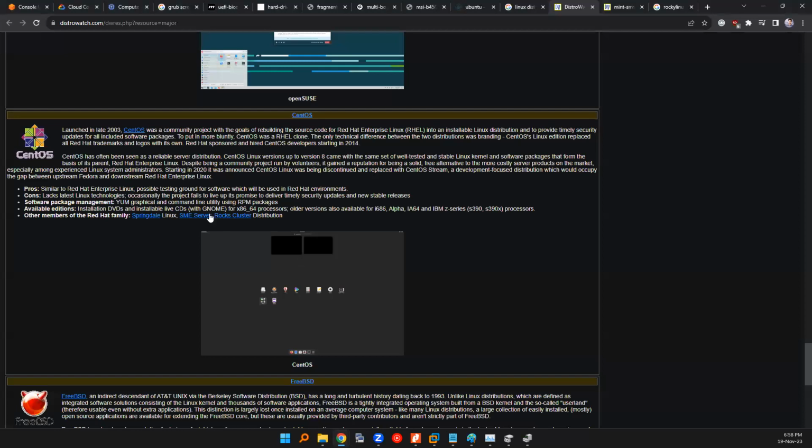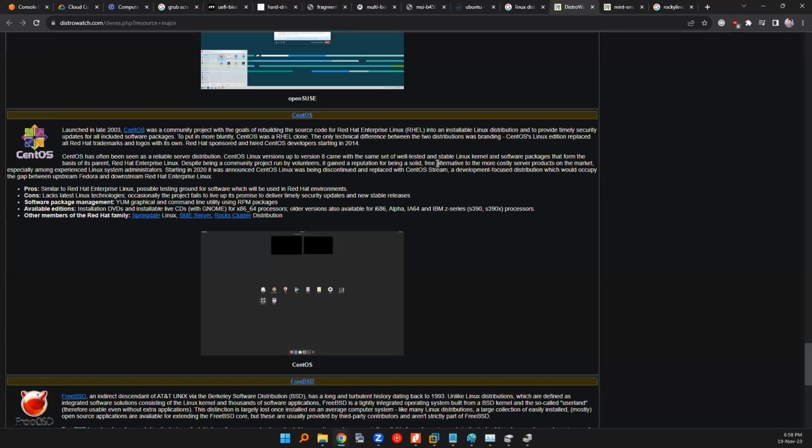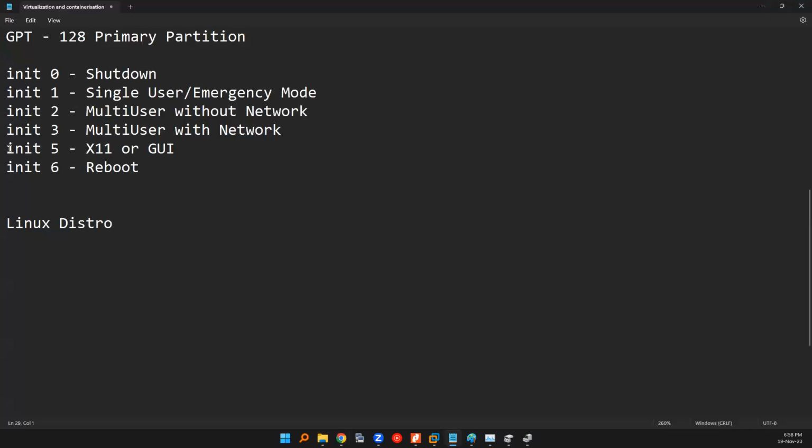CentOS is almost the same. A couple of years ago, for a Red Hat exam, people used to use CentOS for practice, because all the commands, almost everything, will be the same. The package management tool or commands, everything will be the same. So this is your init level.